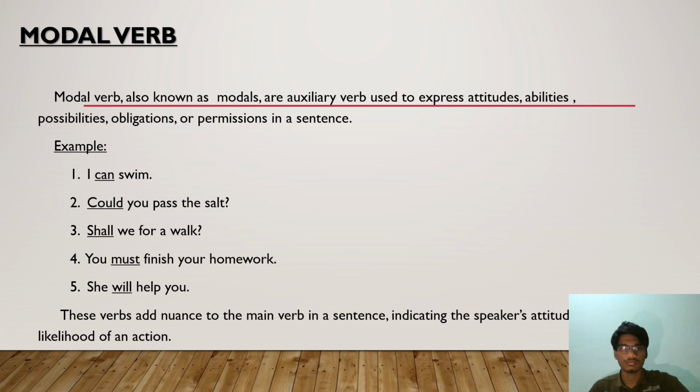Next, modal verb. Modal verbs, also known as modals, or auxiliary verbs, are used to express attitude, abilities, possibilities, obligations, or permissions in a sentence. See some examples: I can swim. Could you pass the salt? Shall we go for a walk? You must finish your homework. She will help you. These verbs add nuance to the main verb in a sentence, indicating the speaker's attitude, like the likelihood of an action.